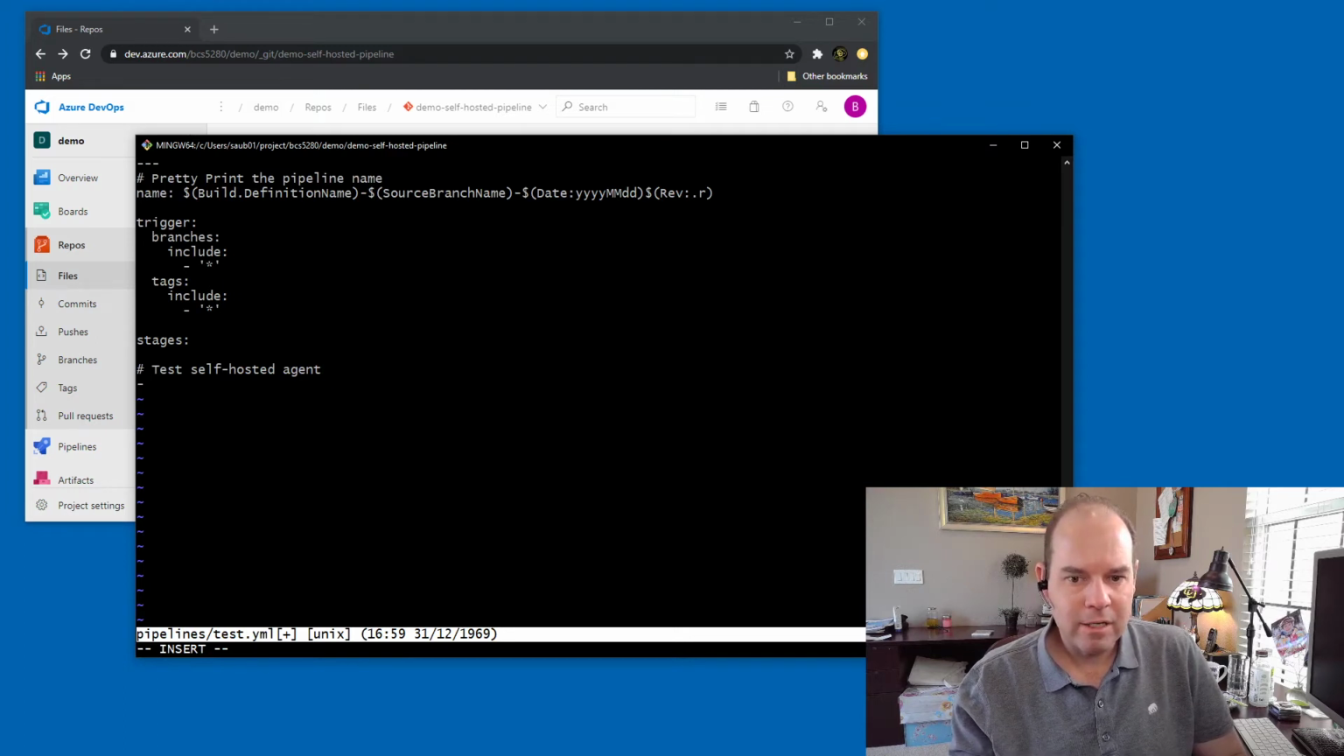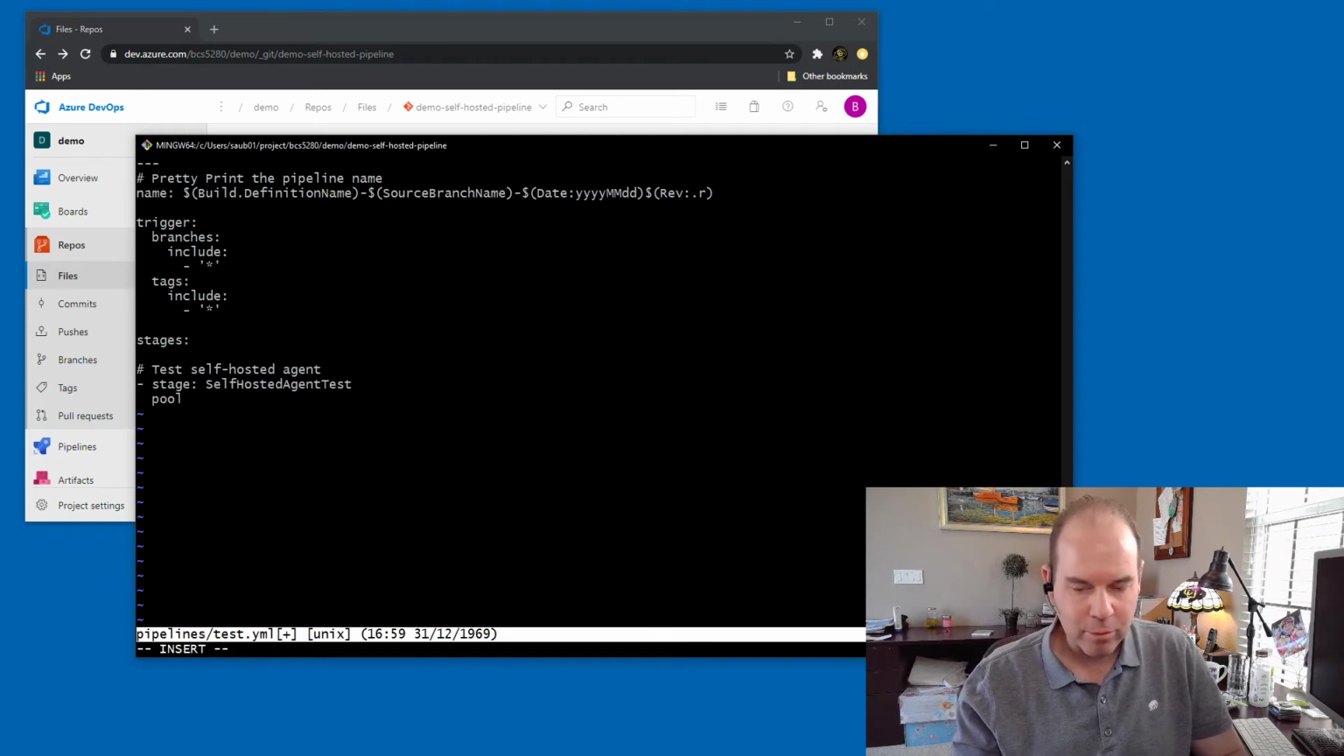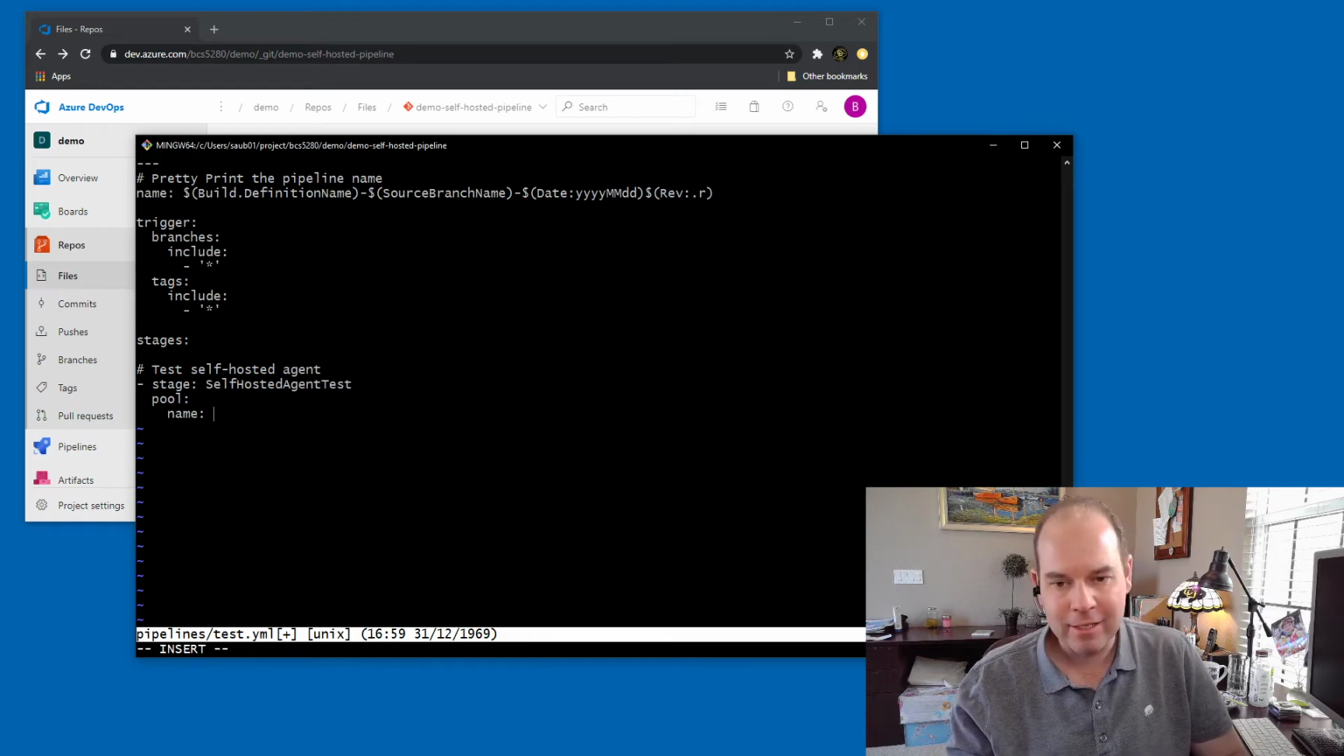Self test hosted agent, and then what we want to do is name this stage. This stage is going to be self hosted agent test, for instance. And now this is where we specify our pool. The pool that we're trying to reference here is our agent pool. When we name it, that allows us to use self-hosted agents. If we don't provide a name, it'll just use the default. So here we named our self-hosted agent demo-agent pool.